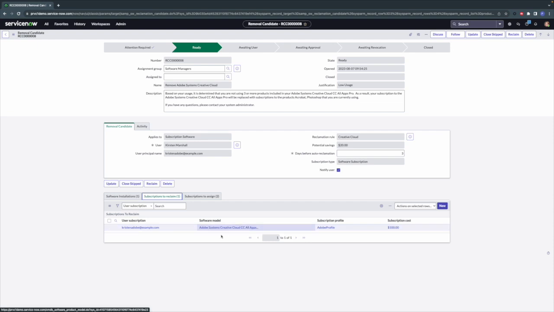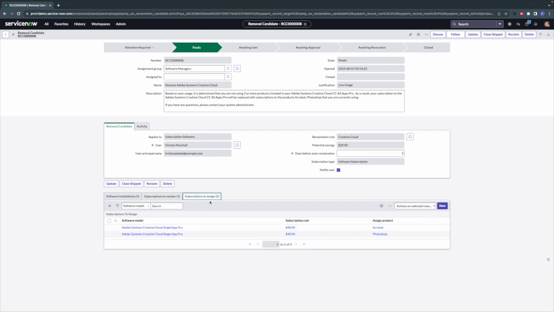So what we're going to do here is reclaim her all app subscription, and we're going to instead assign those 2 single app subscriptions for Acrobat and Photoshop, which she was using, and this is going to help us save $20 for Kirsten. And again, scale that against your entire organization. That's how we're getting quick wins in terms of cost savings and ROI.